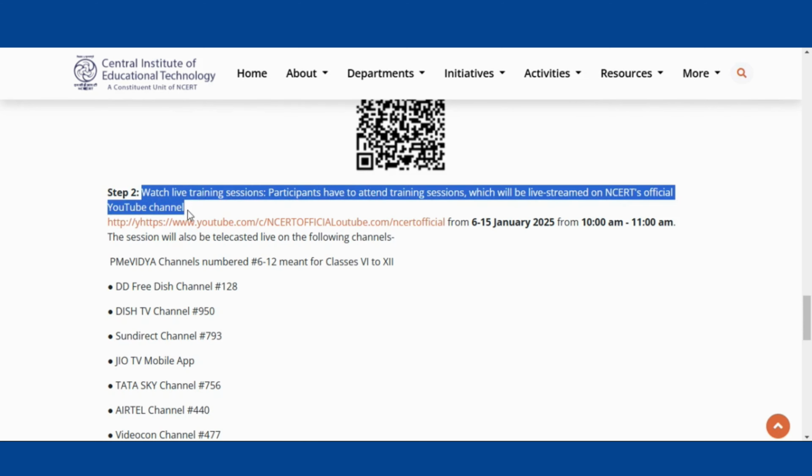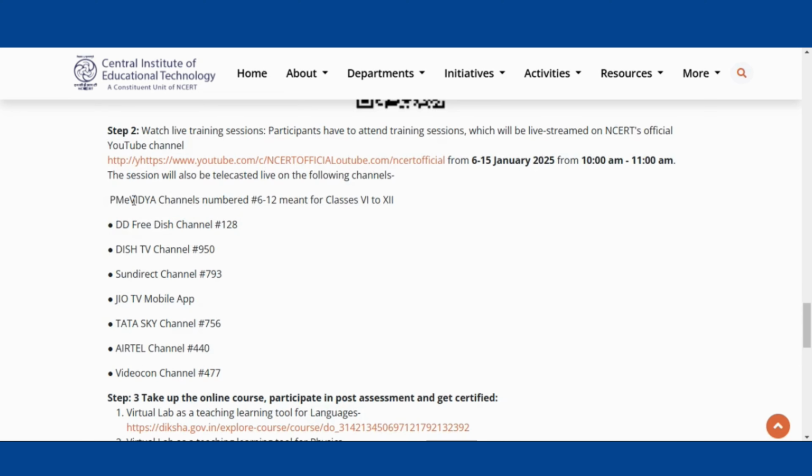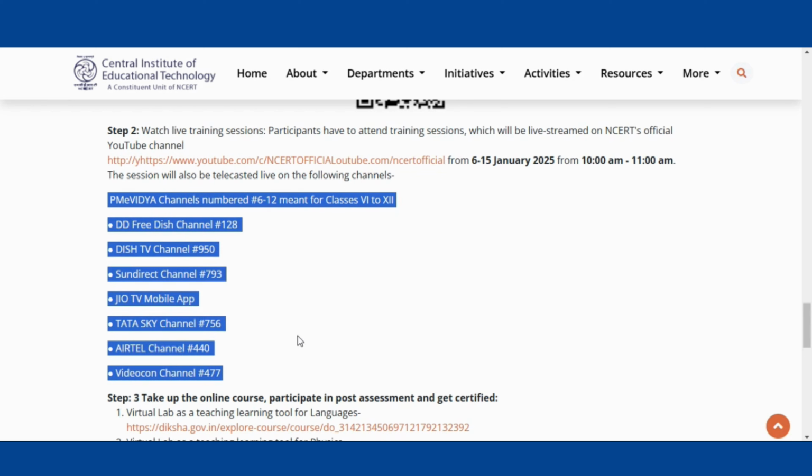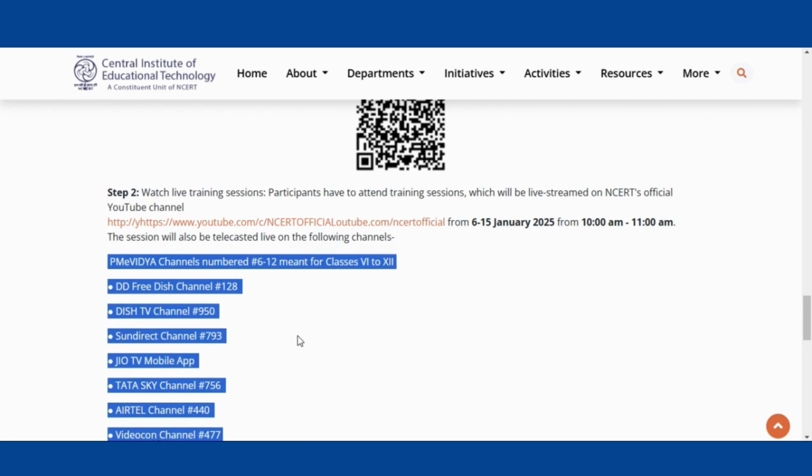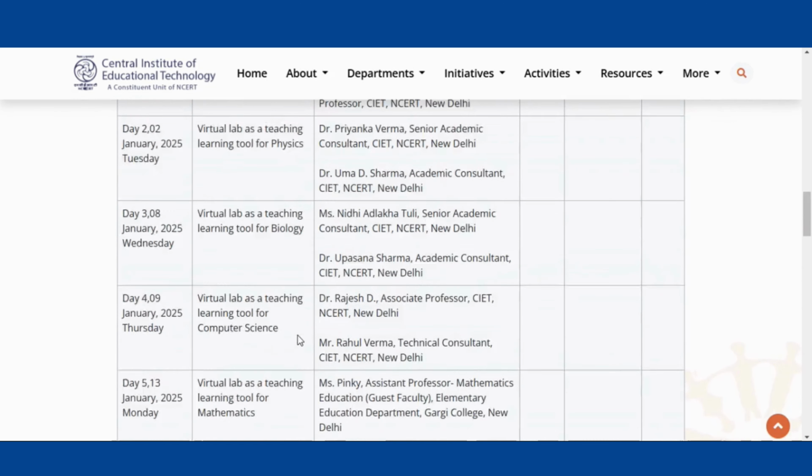The session will be telecasted live on the following channels. PM eVidya channels numbered 6 to 12 meant for classes 6 to 12. DD Free Dish channel number 128. Dish TV channel number 950. Sun Direct channel number 793, Jio TV mobile app, Tata Sky channel number 756, Airtel channel number 440 and Videocon channel number 477. Now let me share the program schedule for this training.